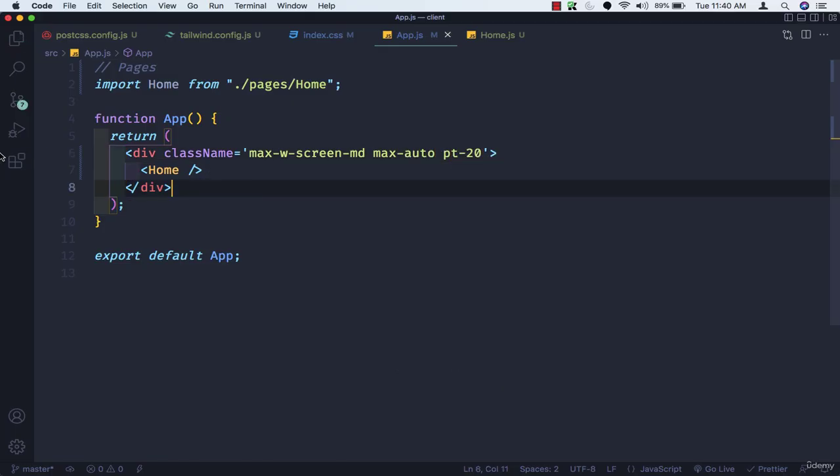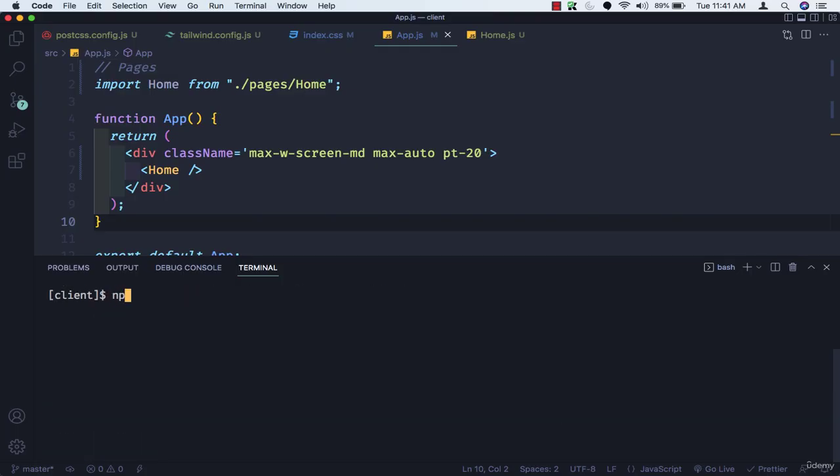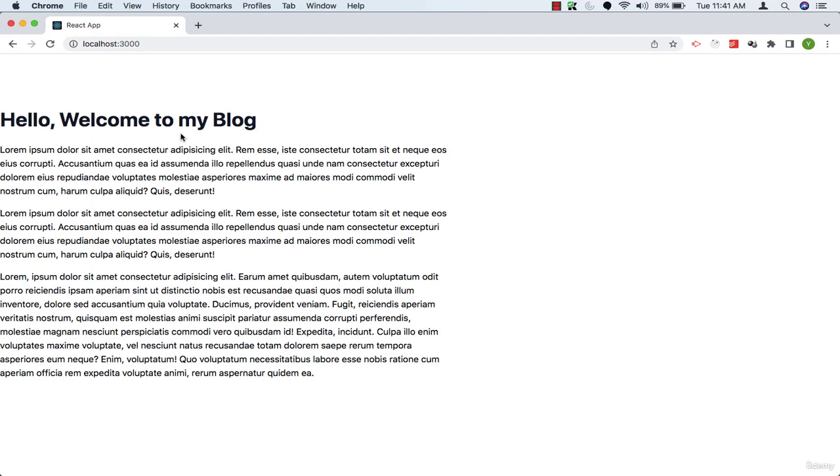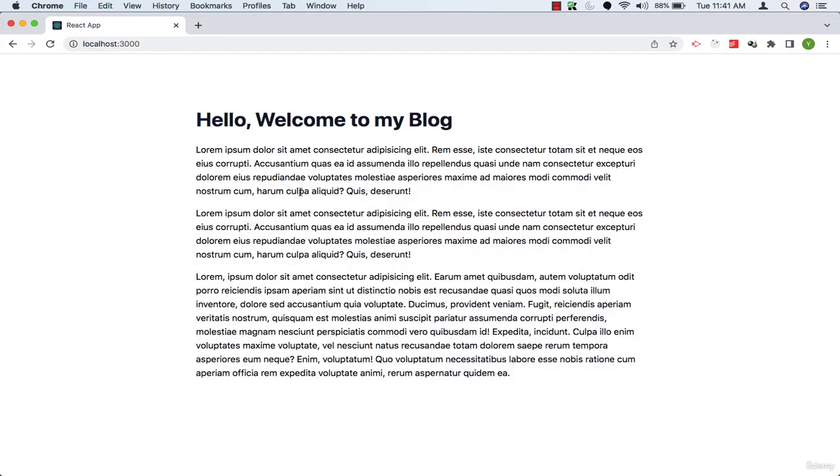Save this, and now we can check this in the browser, but let me see in the terminal if it's running or not. So it is not running, so let me clear this out, and here we can say npm start. Okay, so as you can see, we are getting this hello, welcome to my blog. The text is not in the center, so let's check why. So this is mx auto. Let's go back. Now as you can see, this is in the center, and we are getting this h1 tag which is hello, welcome to my blog, and these are the dummy text which we added in a paragraph.